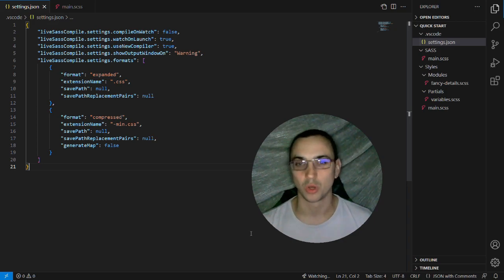Next, we have watch on launch. I recommend setting this to true. So what this means is that as soon as you launch up a new project, it's going to automatically start watching, and means you don't have to click the button just down at the bottom. Obviously, these two settings here I've used, and as you can see, as soon as I open this, it watched everything and hasn't output any files whatsoever over on the side there.